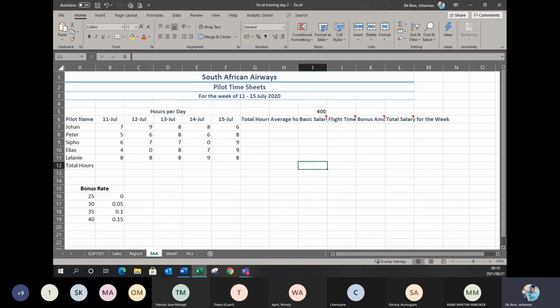So this is now, let's say for SAA, a bunch of pilots that fly for them. And this is the week that they've flown, showing how many hours they've flown for each day. Now we want to do some editing on this as well. Before I get to the editing and the formulas, I just want to show here where my headings is going. On this first one, if I click on where it says total hours, you'll see on the formula bar on top it actually says total hours for week.